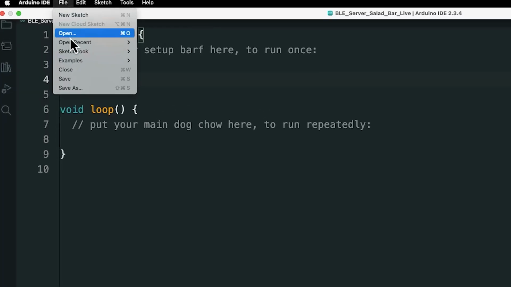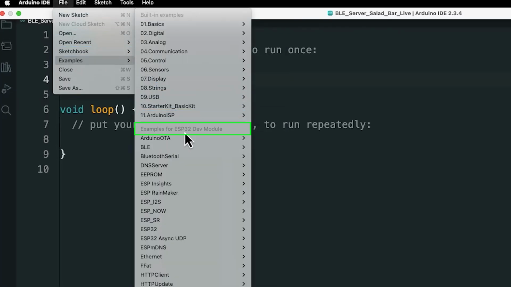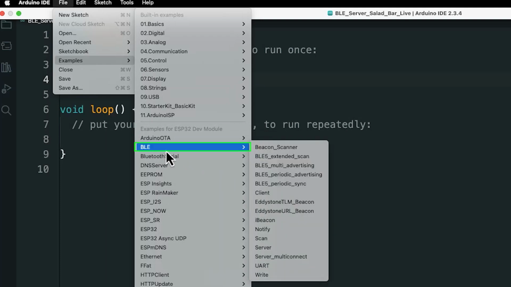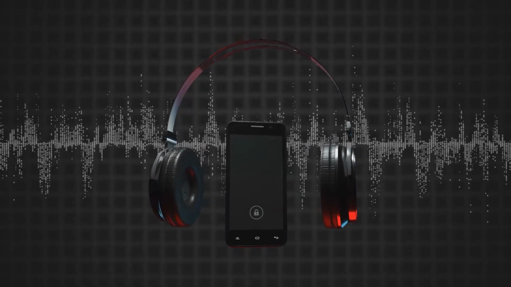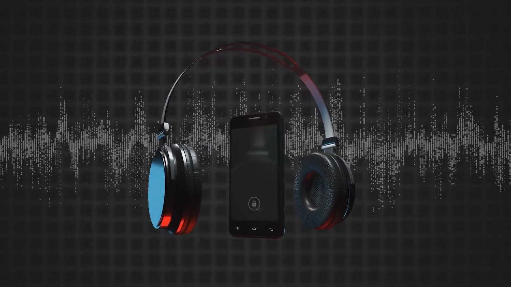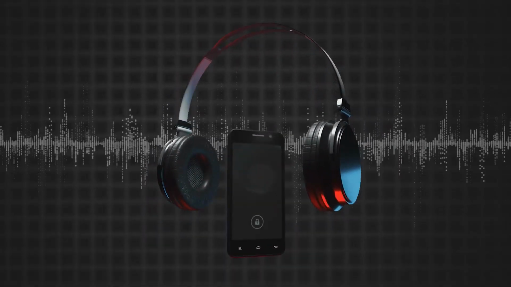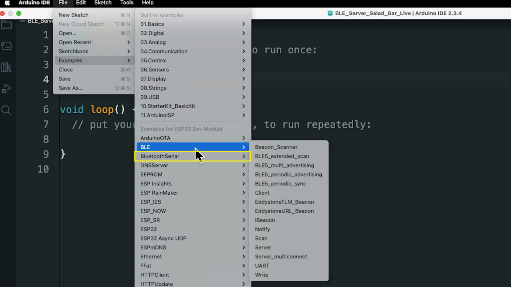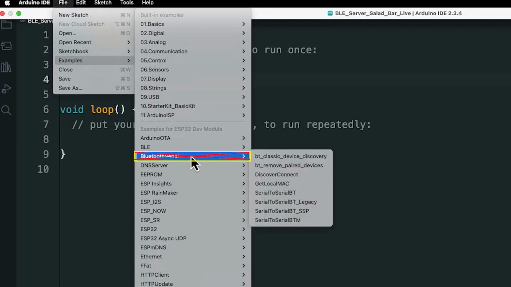When I come up to File and go down to Examples, you can see that some examples come installed for this board. There are two sets of examples: BLE and Bluetooth Serial. What's really important to understand is that Bluetooth comes in two different flavors. You've got Bluetooth Classic, which is what a lot of people think Bluetooth is, like when you connect your phone to a wireless speaker and you're streaming audio. Bluetooth Classic is what we are not going to be talking about in this tutorial.